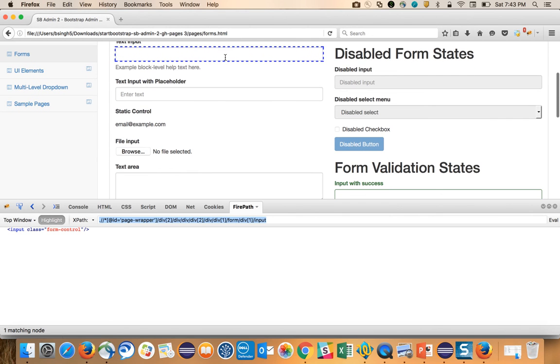Now this is about how we send keys, right? Normally we use driver dot findElement by XPath dot sendKeys. The same thing I am able to achieve through JavaScript.